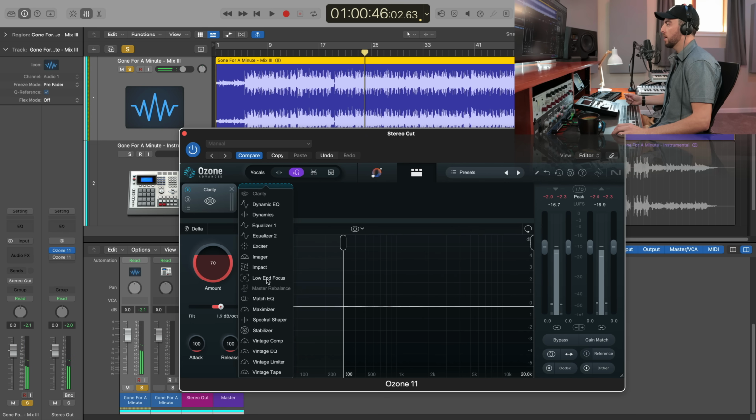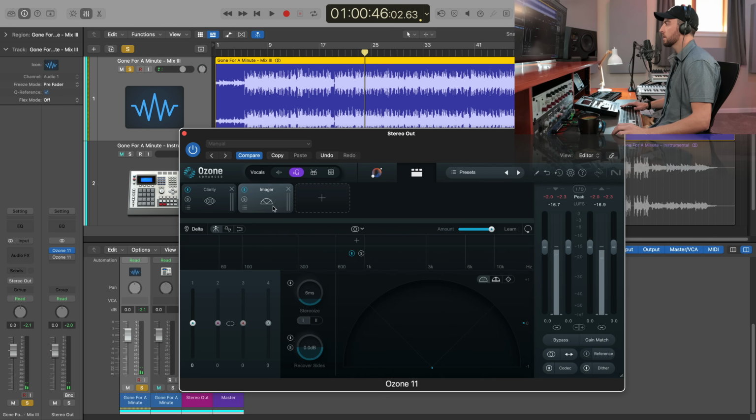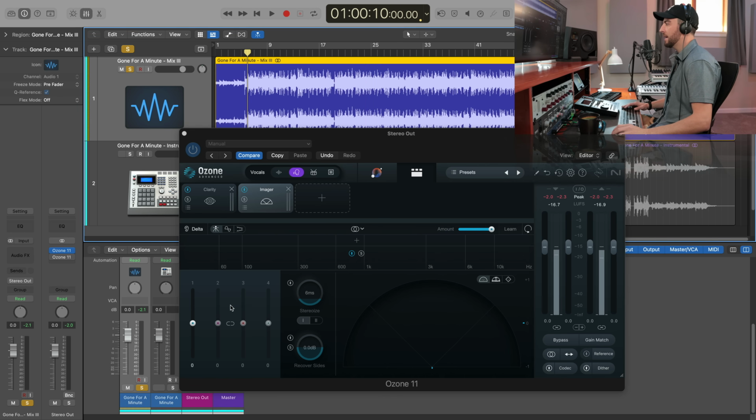You could do the same thing with, say, your imager. So let's go over here and let's say we wanted to narrow that vocal. Maybe I just thought that the panning in the hook was a little bit too wide.